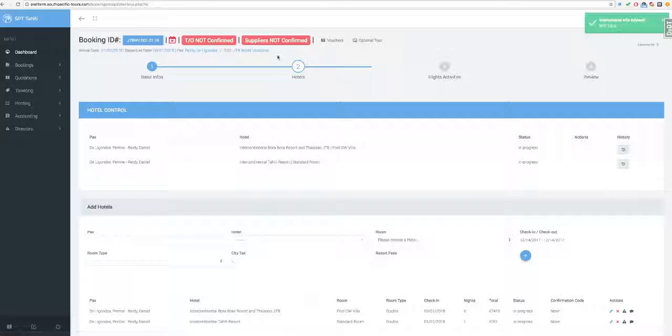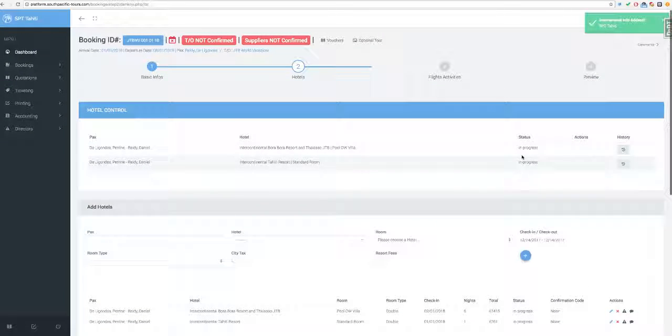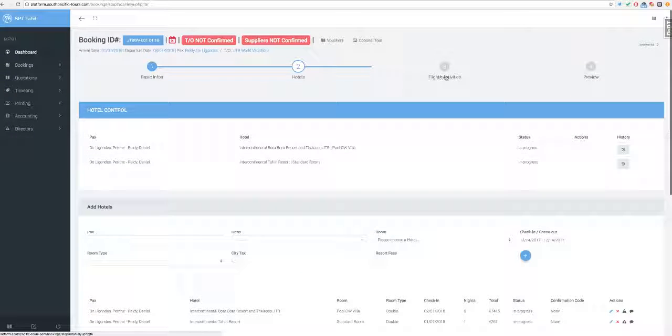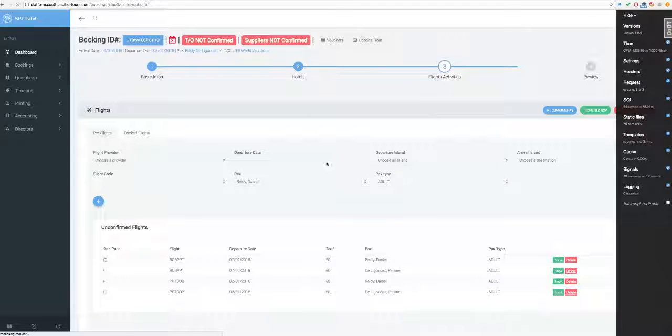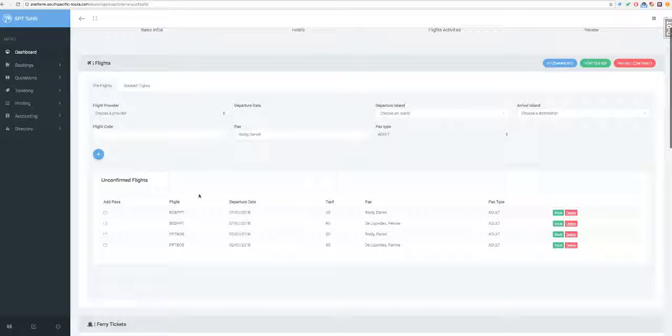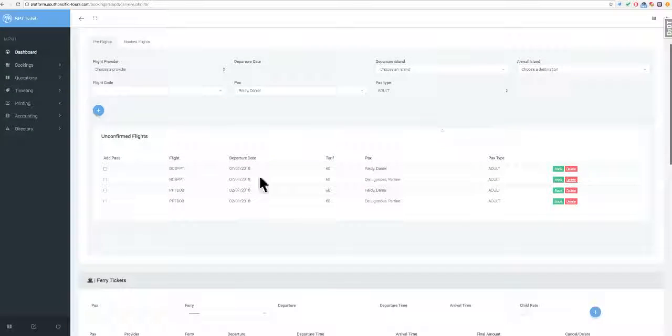So now we've got the packs and the flights in. You can do whatever you need for confirming hotels and getting those ready. Then we would need to check the flights. So same again with this. If you need to add a pass or anything like that, or book them or ticketing or whatever, that all happens from here.